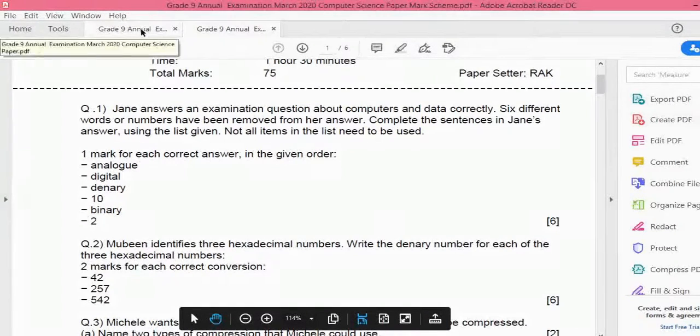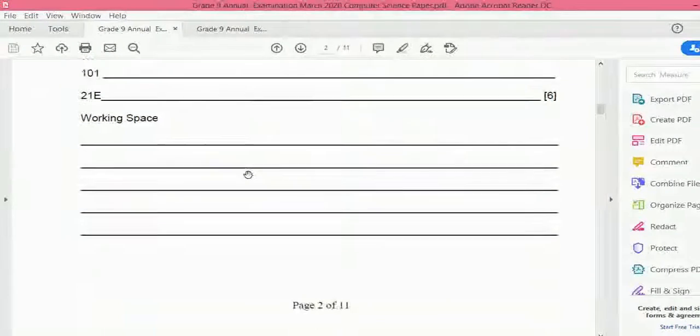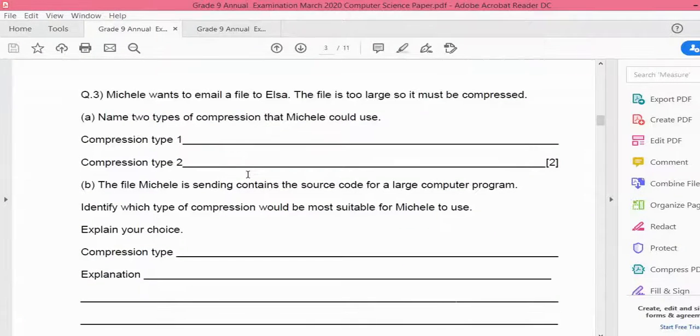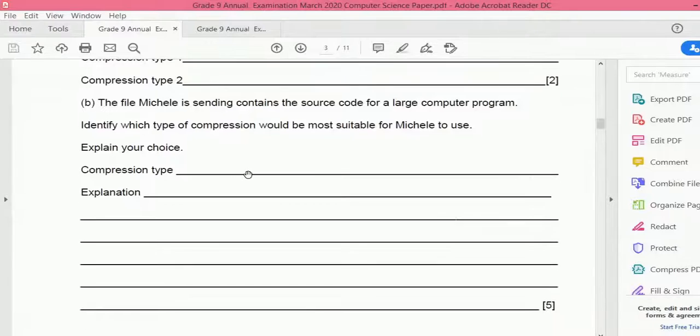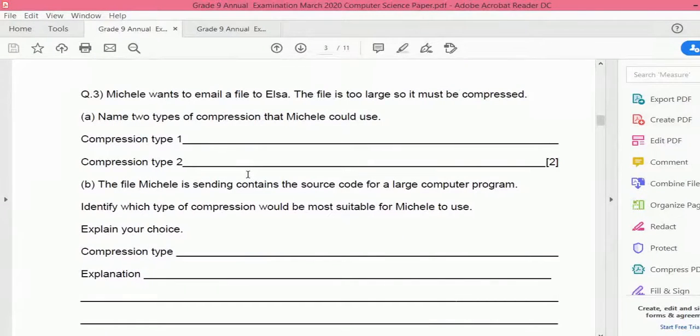Let us discuss the next question, that is question number 3. This question is related to compression. Mitchell wants to email a file to Elsa. The file is too large, so it must be compressed. Name 2 types of compression that Mitchell could use: compression type 1 and compression type 2. You have to write only the names here.